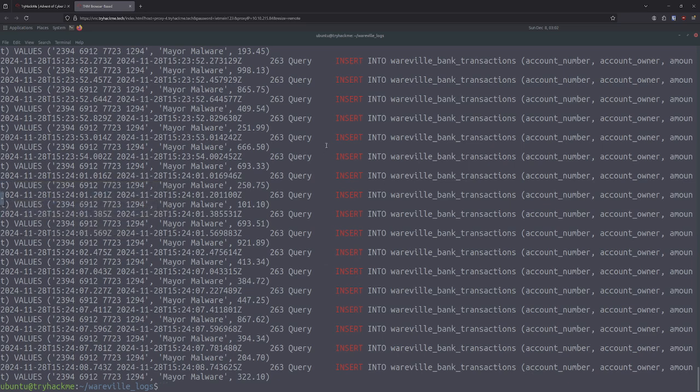Okay, so here's all these insert statements. He's putting money into his account. And we see it's major malware. It's Wareville bank transactions. Let's see. Here's the account number. So he's always inserting into the same account number. So that is the answer for number 9.